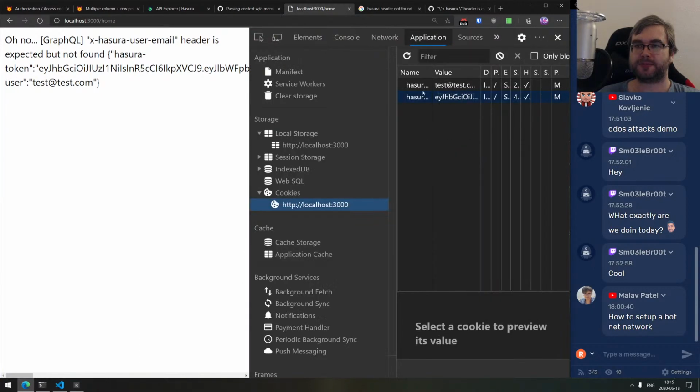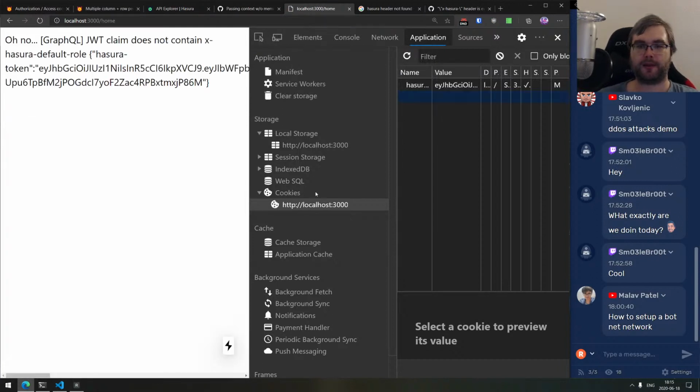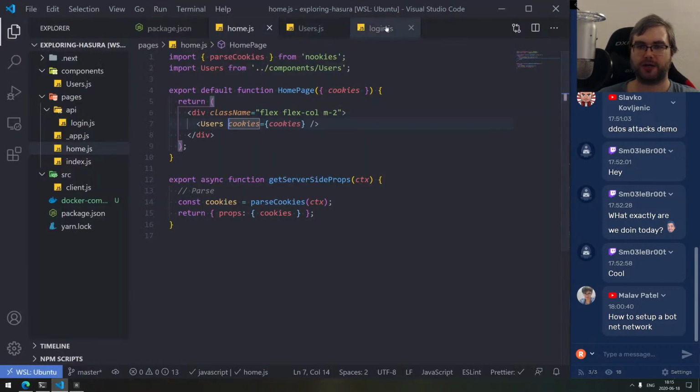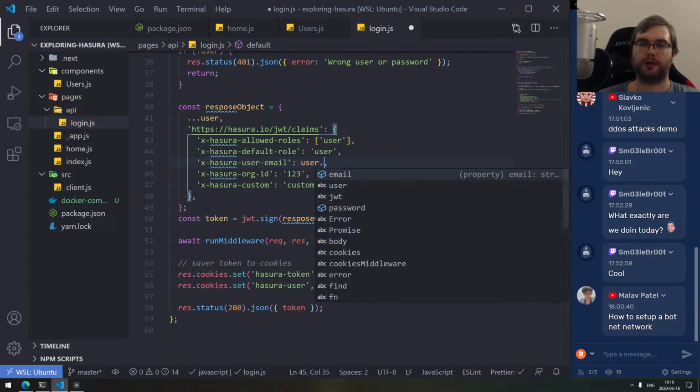So let me see. Application, kill that, relogin. So test@test.com 1 2 3. JWT claim does not contain Hasura default role. I guess that was required, so I removed a bit too much here. Okay. No, wait a second, I didn't. Oh yeah, I did remove the default role. Okay. So let's go for the user. Default role user. Email is, I cannot type. User email. Okay.